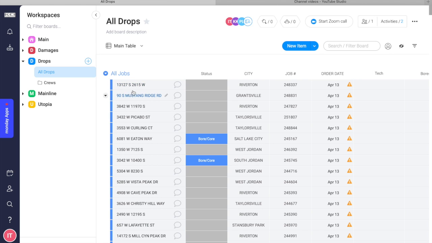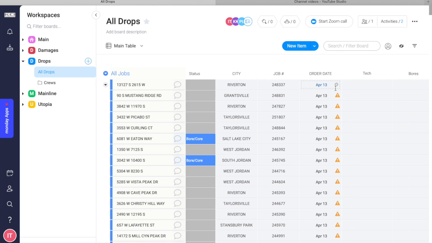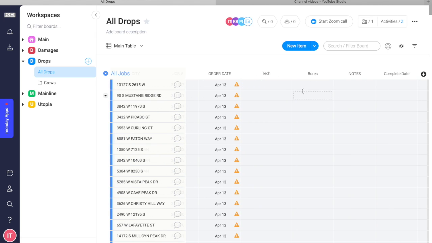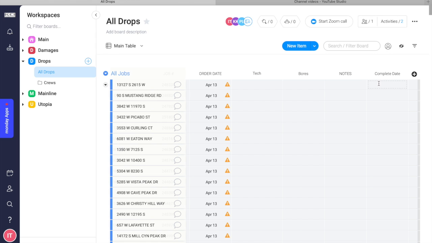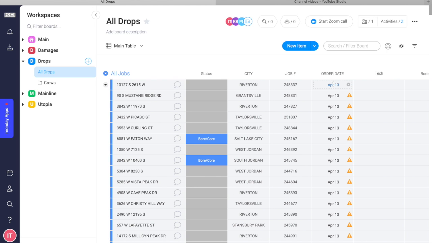And if you look right here, this is all the jobs with the job addresses, and then we have the status bar to let us know which ones are being worked on, what other information we need to know. These ones need a bore or a core. And then you have the city that each of these jobs are in, the job number, the order date, like when we received it. We also have information like which tech we want to assign, how many bores, notes, and the completed date. So we'll go through these one by one, and go over how I would do this.